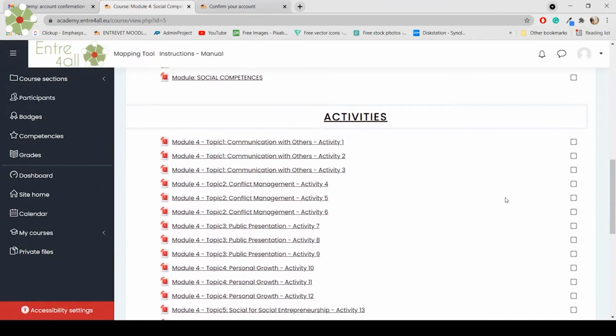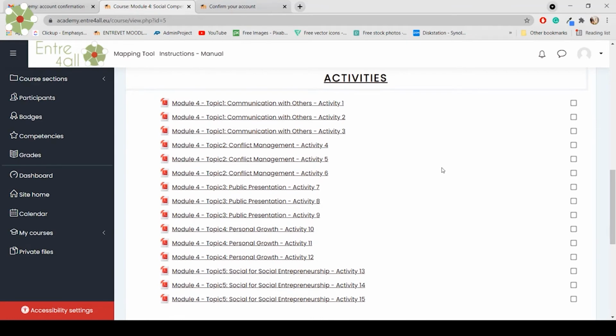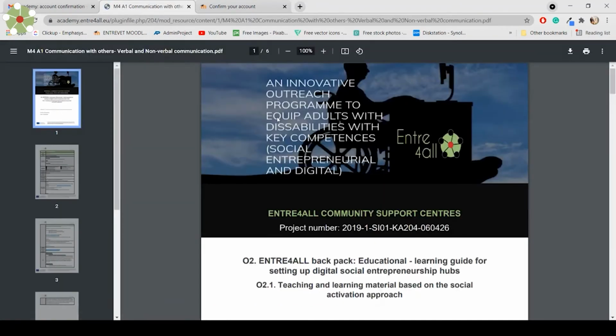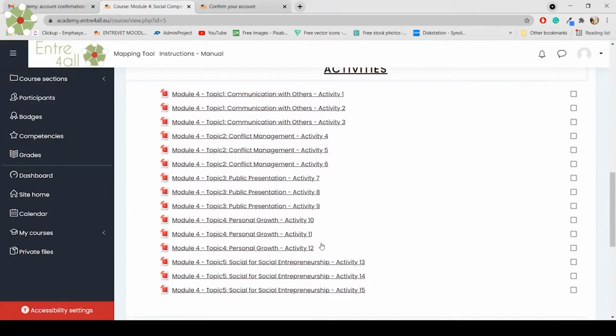The teaching material includes all the information you should learn about. As you can see, for the whole module, the consortium developed activities for the adult educators on how to implement the module in the classroom. Lastly, is the assessment for each module.